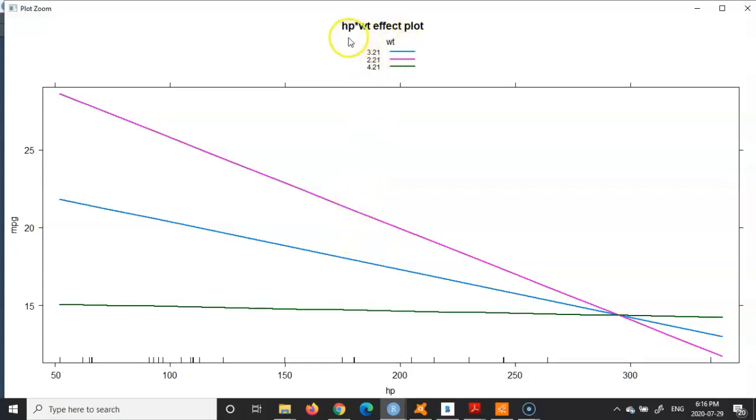For example, this is the name of the plot, the horsepower and weight interaction effect plot. The color coding has been explained here: the blue line shows the weight of the car at the mean of 3.21. That's what we got from the mean of the weights of the cars in the mtcars dataset. The pink line is one standard deviation to the left of the mean, which is 2.21. And the green line shows the car weight one standard deviation to the right of the mean, which is 4.21, if the mean is 3.21.